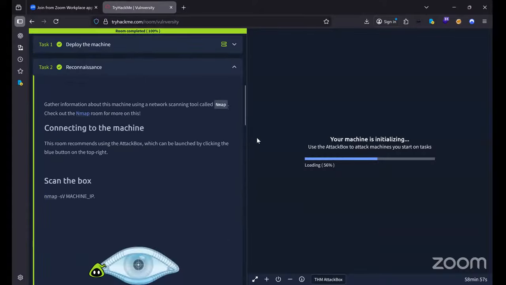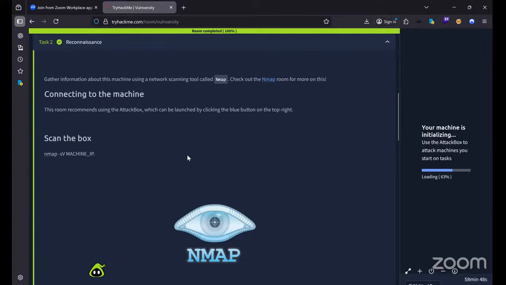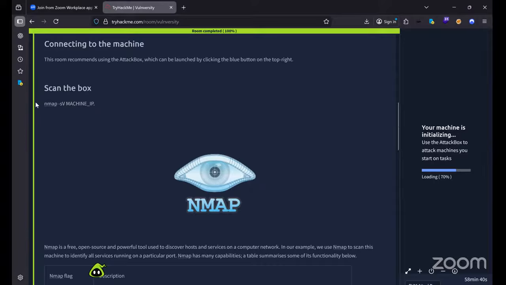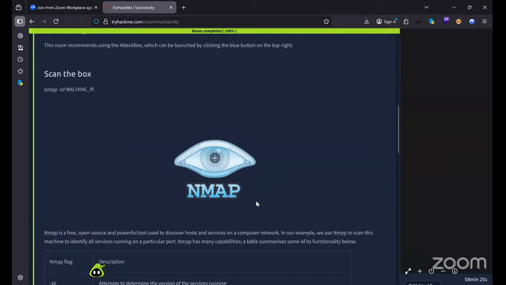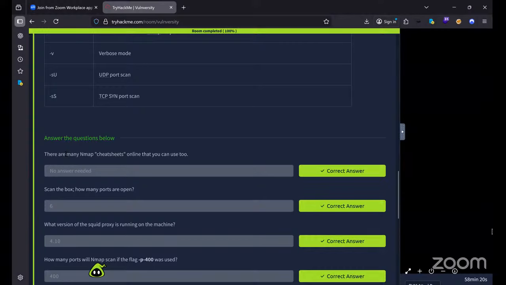Now here we have some mini questions. Firstly, we'll be connecting with the machine, then we will be scanning the box. Nmap is one of the tools used for network and vulnerability scanning. Mainly Nmap is used for network scanning, but there are a lot of advanced scripts in Nmap which help you in scanning for vulnerabilities as well. There is one concept, that is NSE, Nmap Scripting Engine. You can search the web for the same and explore that. They have even documented it properly.